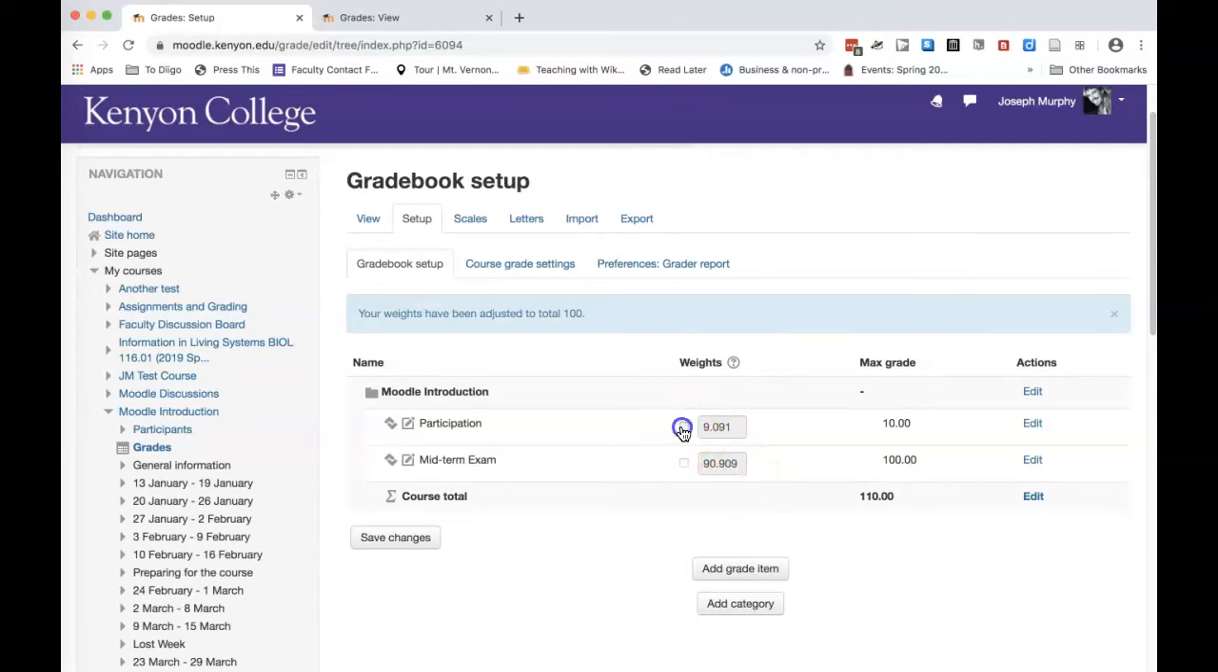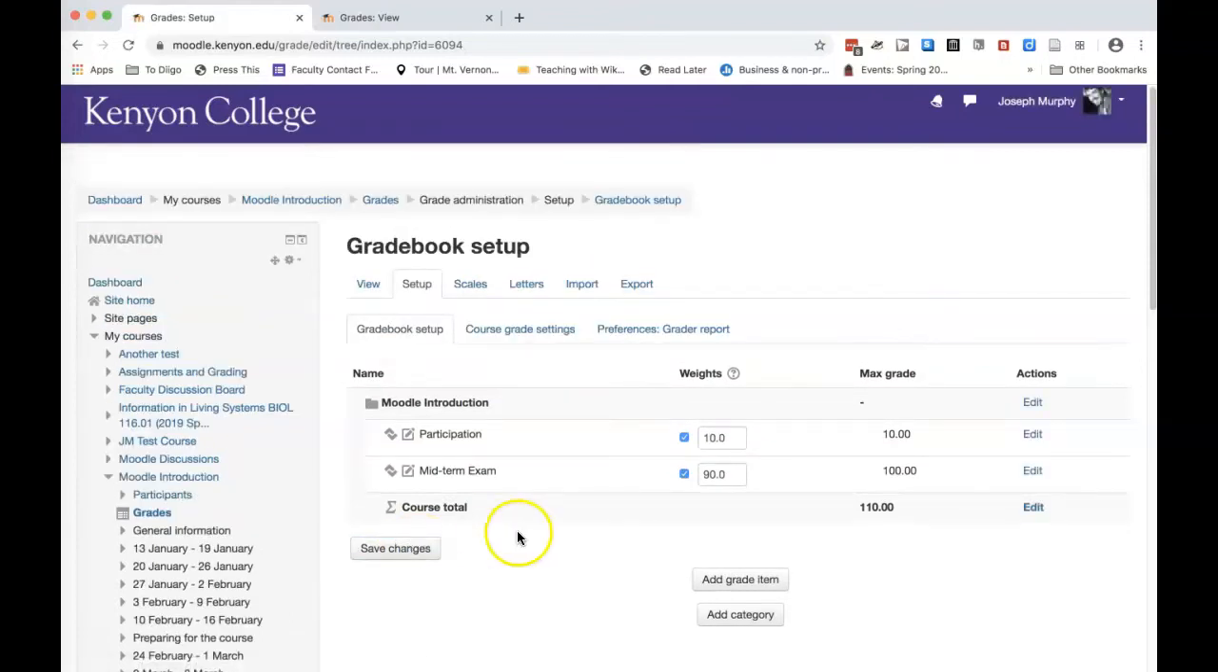If I don't like that, I can click my little check boxes here, and I can say, actually, participation is 10% of my grade, and the midterm is 90%. Now, I would say don't mess with this until you've got all of your items, or at least all your categories in place, because every time you add something, Moodle is going to helpfully tell you that it changed and mess with your weights. So don't frustrate yourself by trying to solve that before everything's in place. Then I just click Save Changes to make the change happen.